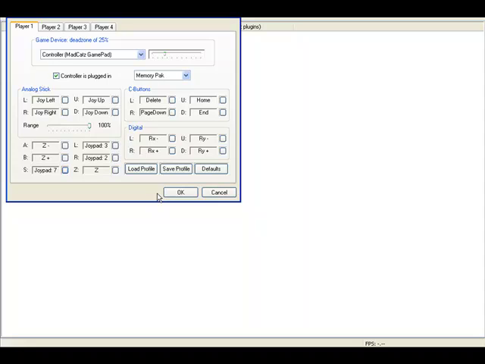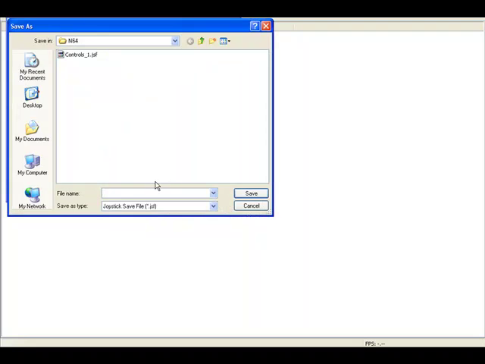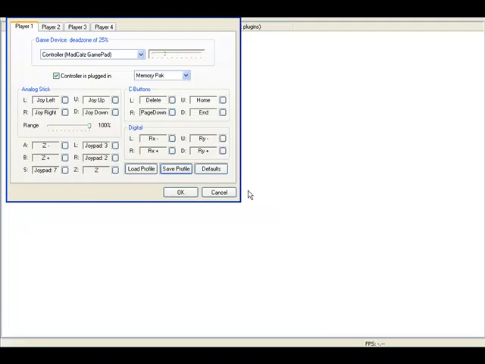And once you're happy with the layout, you just go to save profile, and you can save it as, I don't know, racing profile, like that, and select save. You can save different profiles. Like, you could have one for playing Mario 64 or Zelda or whatever. Or GoldenEye, classic game, or whatever you guys want. So that's pretty much it.